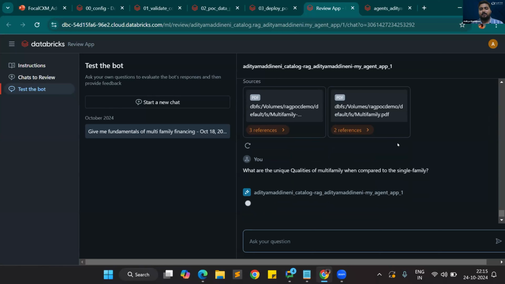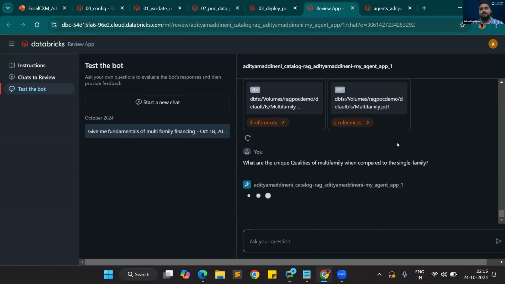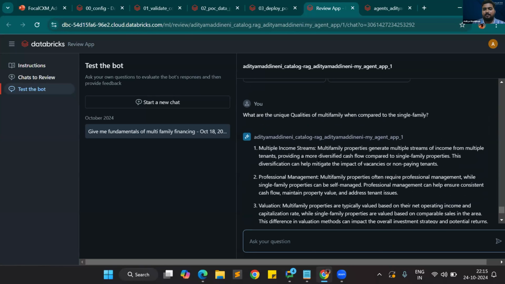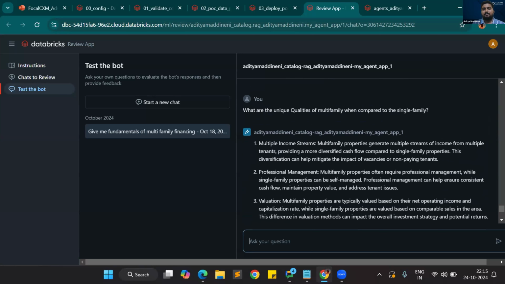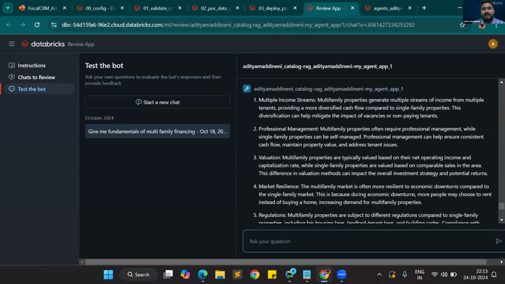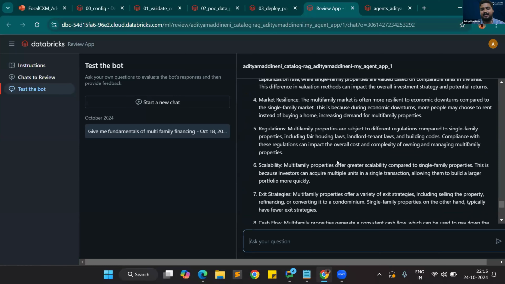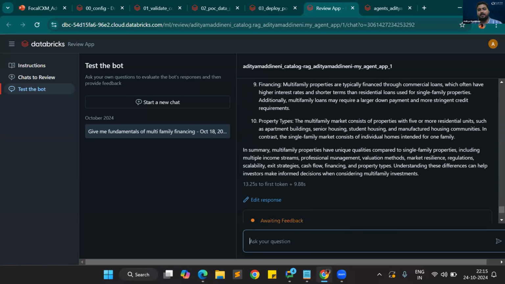So we are asking what are the unique qualities of multifamily when compared to single family. It was fetching the results from our vector database and passing them to our final LLM to craft the response. It says the main unique qualities are multiple income streams, professional management, valuation, and market resistance, with a pretty good detailed overview of each point.